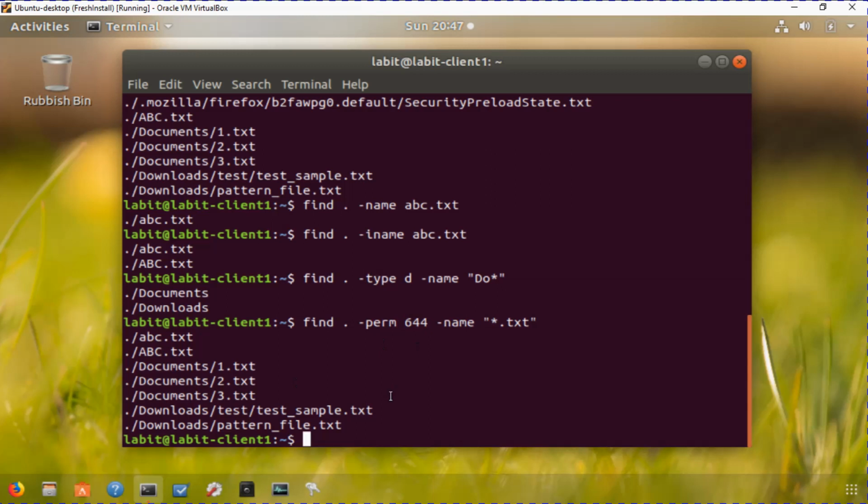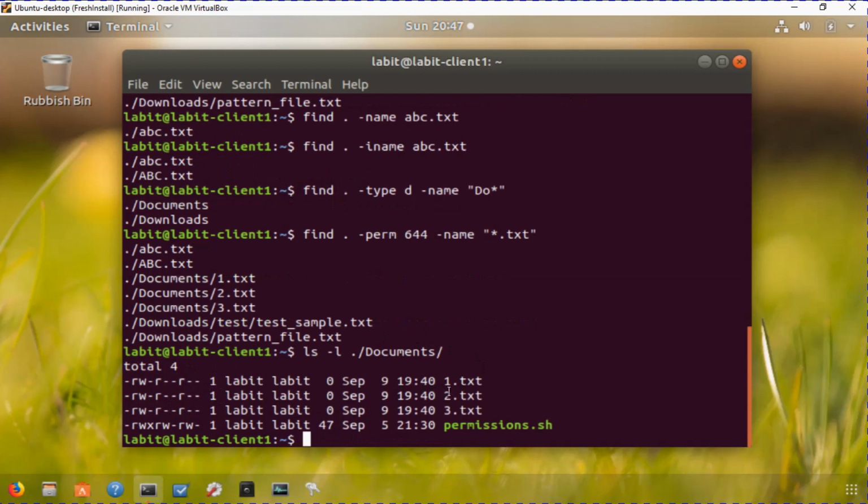And let's just double check. So ls -l in current directory, and let's say documents. So you can see 1, 2, and 3.txt all have 6, 4, 4 as the permissions.